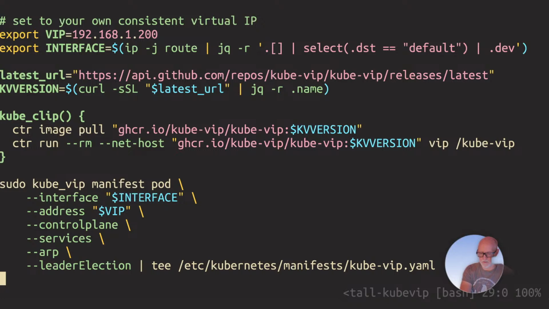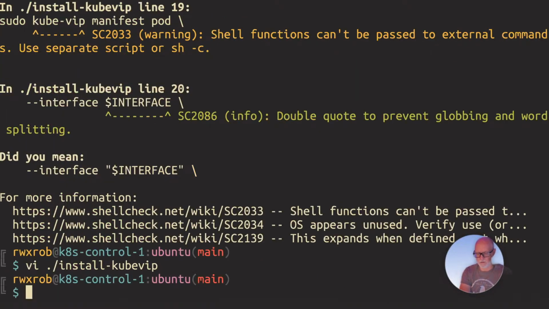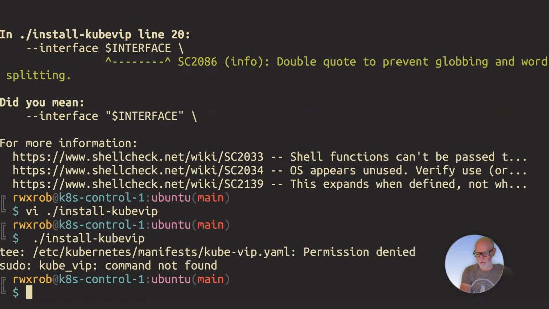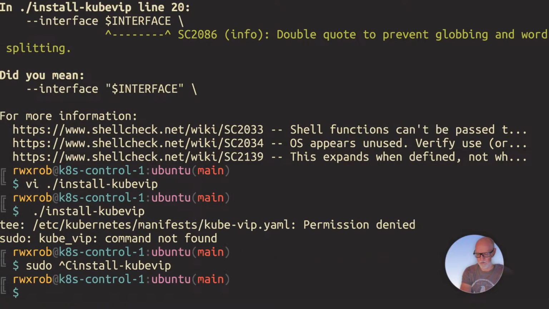Control plane, ARP, leader election, TSE. Okay, so I'm going to stick with ARP rather than BGP. I should probably ask what they're using at work, but we're going to try this. I'm getting way too far on this. I should probably have done that in my other one. Permission denied. Okay. Sudo kubevip command not found.